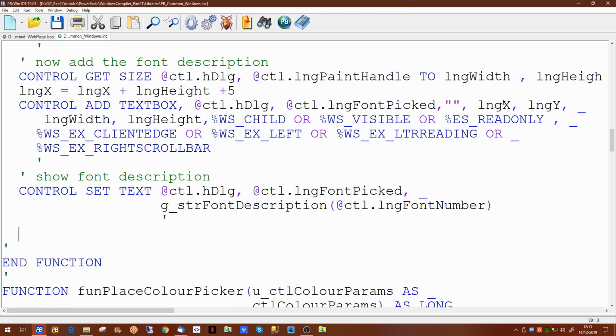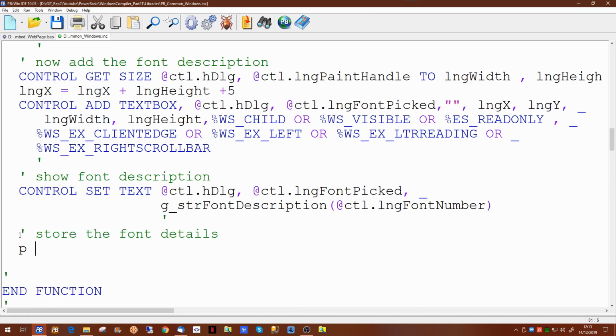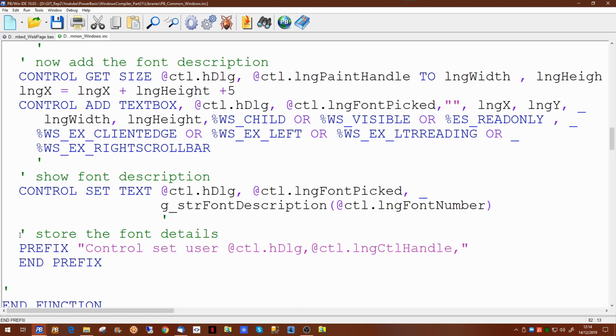Now the next thing we want to do is we want to store the font actually, and again we're going to be using the prefix command. Now in here we want to store a number of pieces of information. We want to store the target control. Now I think we'll backtrack here because there's a few things we'll need to set up. The thing we haven't set up so far is we'll do the font description first.